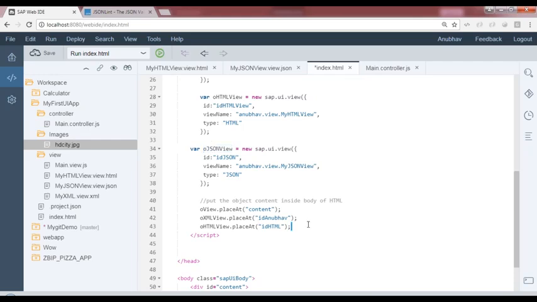And now let's place this into the body of HTML. So place at, now those who were having some confusion earlier, why didn't you put your XML view in the content? Let me do that. I will now put my JSON view in the container in the ID HTML. What will happen when I do this? Anybody? It will overwrite my HTML view.